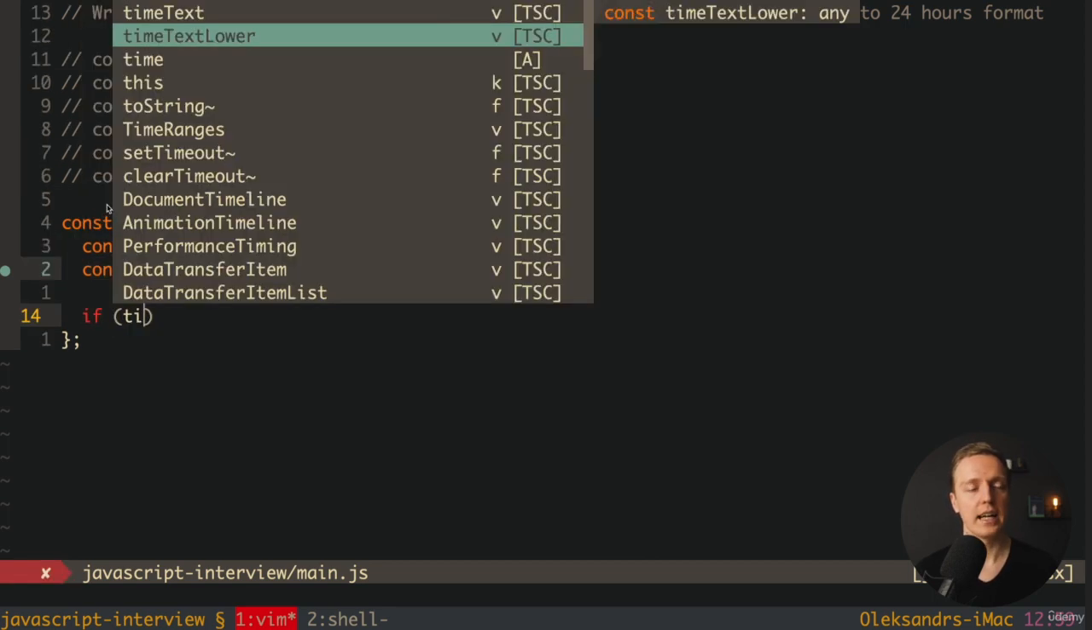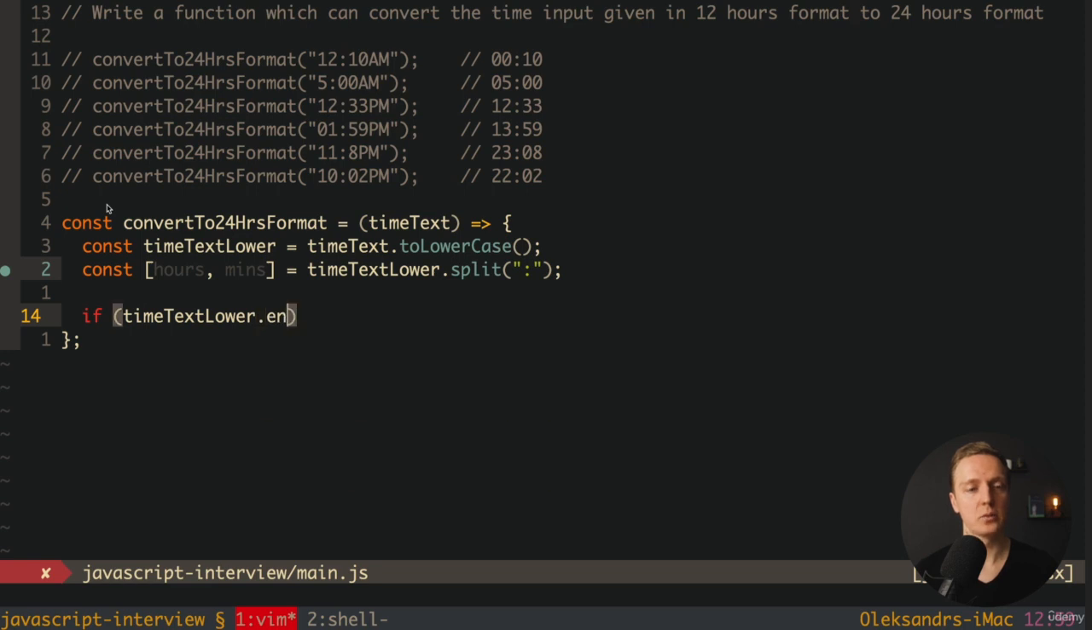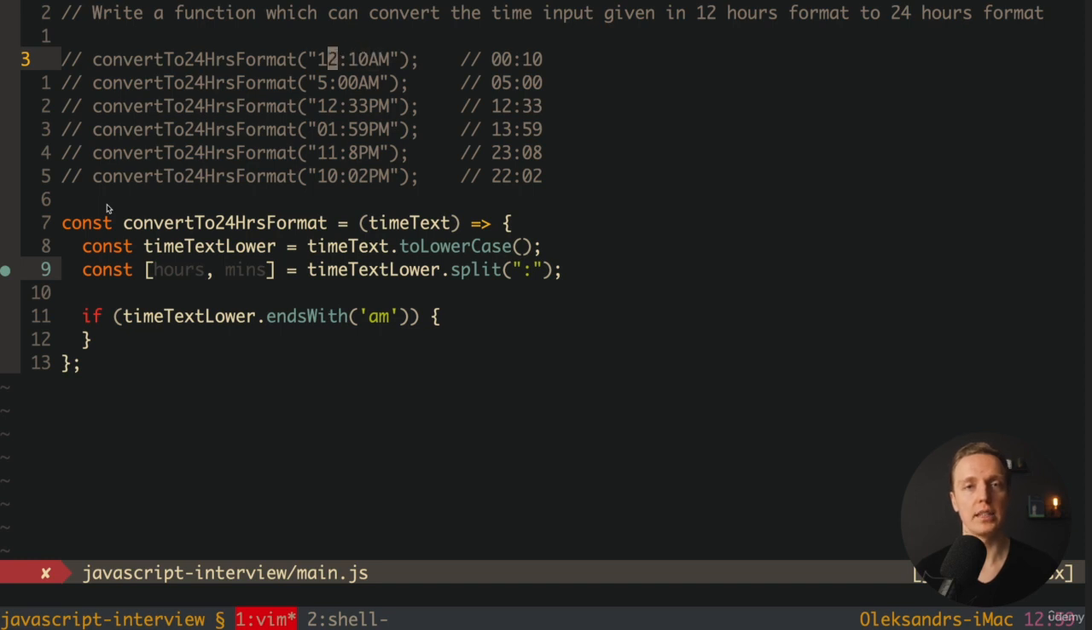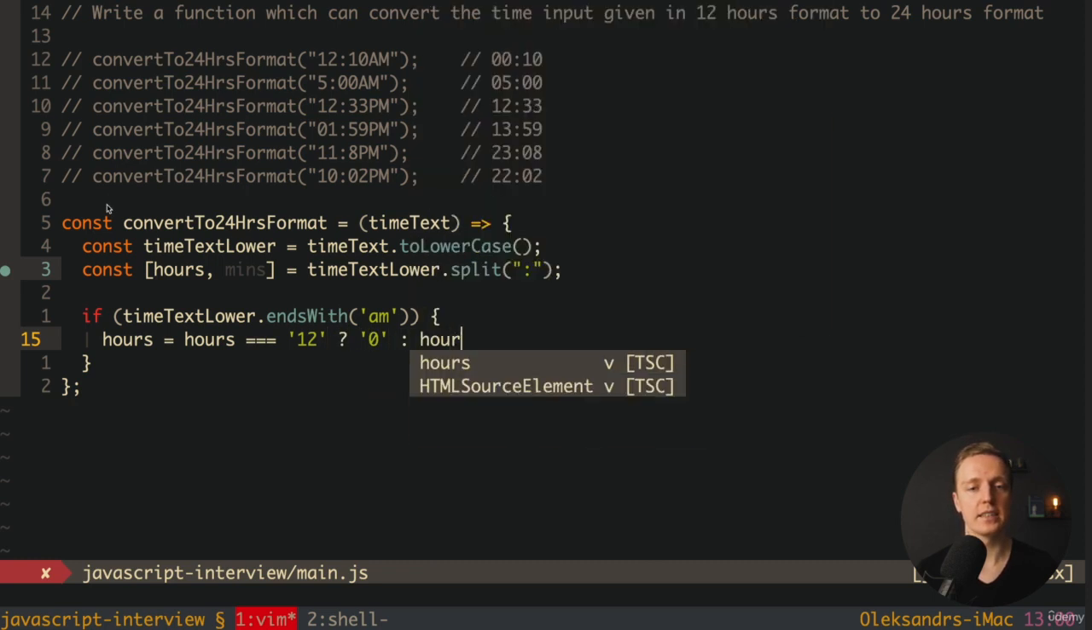So if timeTextLower.endsWith, and actually endsWith is a really nice function in JavaScript which is checking that our string is ending with something. And here we can check for AM, because actually we know that here we have 12 AM, and it means that we must convert it to two zeros. This is why here I want to write hours equals, and here we are checking if our hours equals 12, and 12 as a string, because here we are splitting our string. Then we want here to get 0. In other case, we are getting here hours.